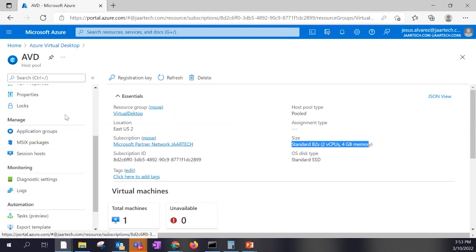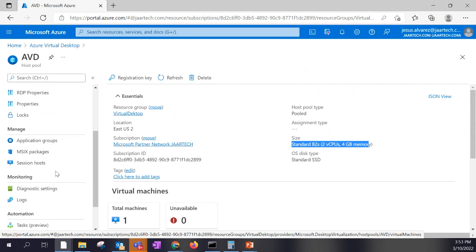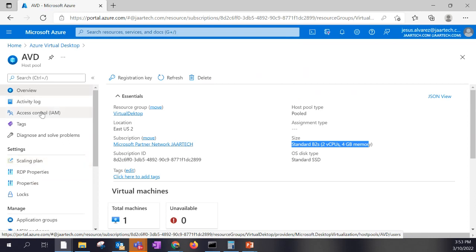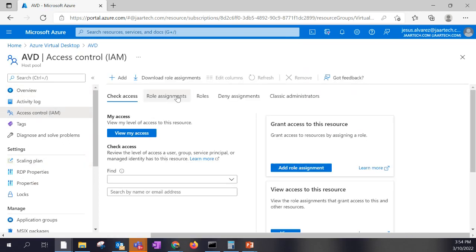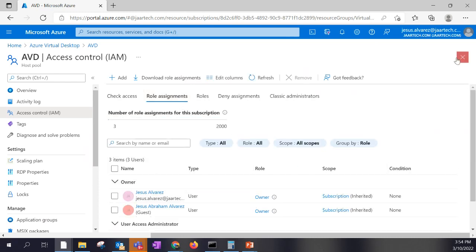We can configure the Microsoft Desktop properties. We can manage the application group. We can see the diagnostic settings, the logs. We can assign the access control of the people that can make any kind of change to this VM, right?